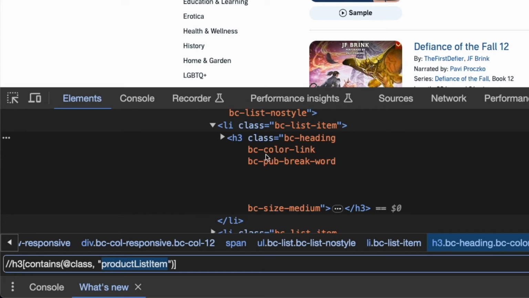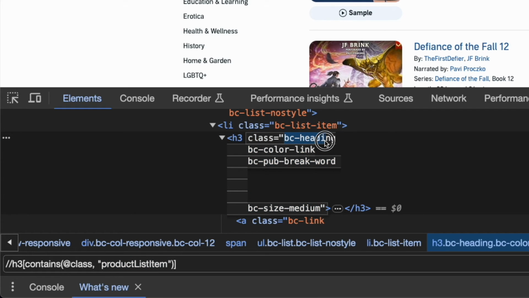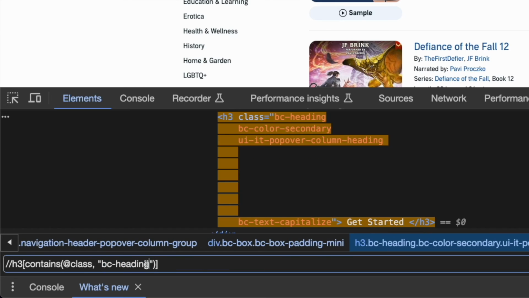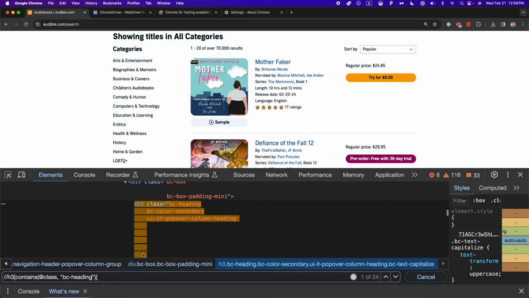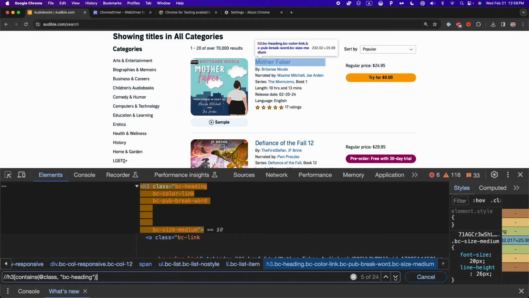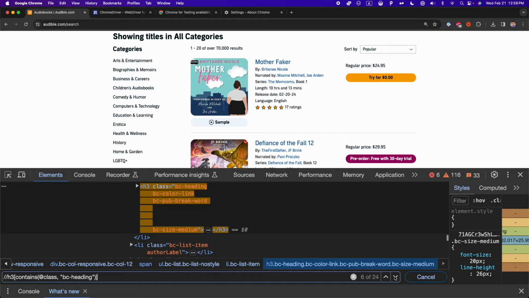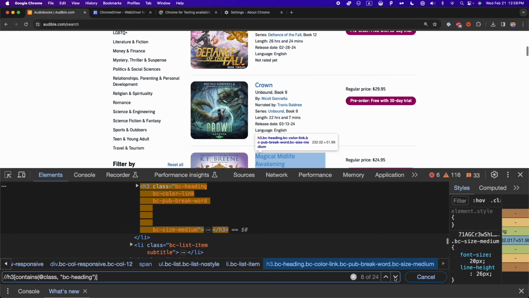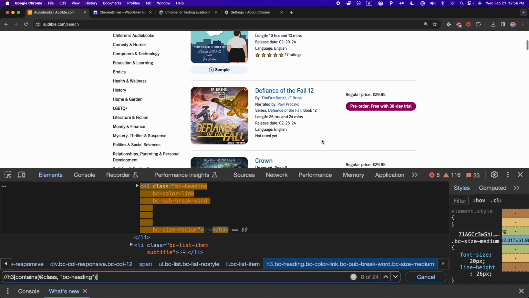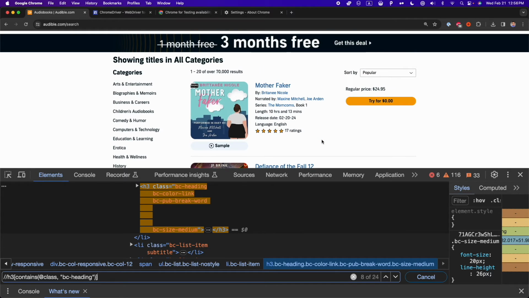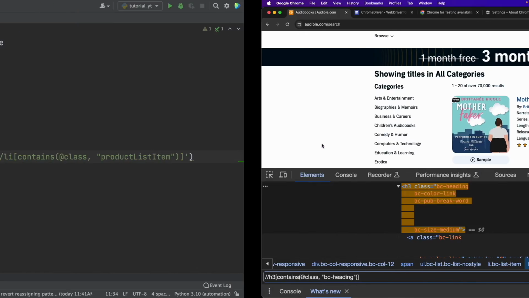And well, the others, bc-color-link, bc-pub-break-word, may be in other elements. So that's why I'm not using them. I'm going to use just the first one, bc-heading. So here I paste bc-heading. And as you can see now, we have 24 elements. So we have these elements, we have 4 above, and then we start with the first, Mother Faker, and then Defiance of the Fall, and so on. And as you can see, we have 24 elements. So there are 4 elements extra that we don't want. They're not audiobooks. There are just some hidden elements in the page. Don't worry about this because we already took care of that when we created this XPath.